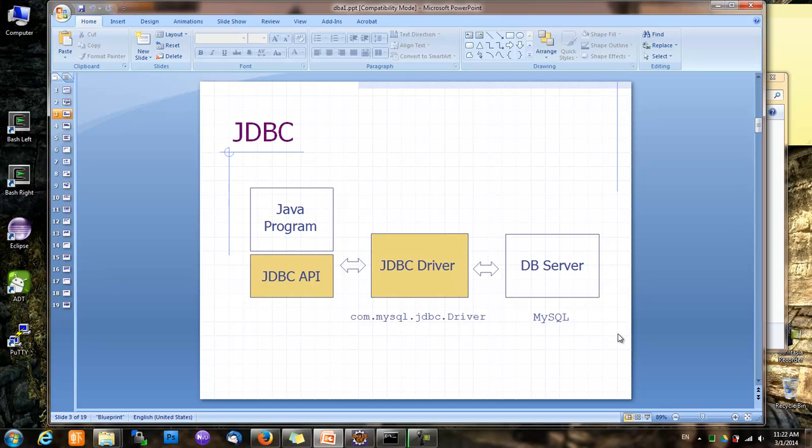The library that connects Java programs to databases is known as JDBC, which stands for Java Database Connectivity. The nice thing about JDBC is that it splits the library into two parts: the JDBC API, which is DBMS independent, and the implementation of the JDBC API, which is usually called a JDBC driver.